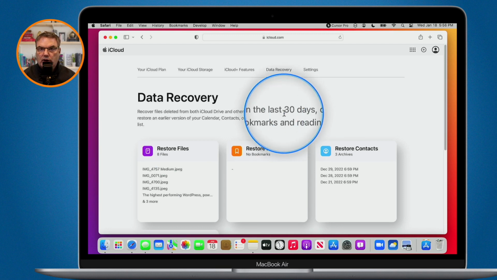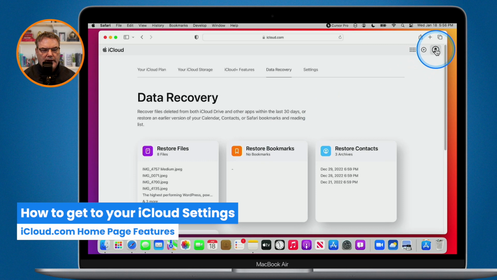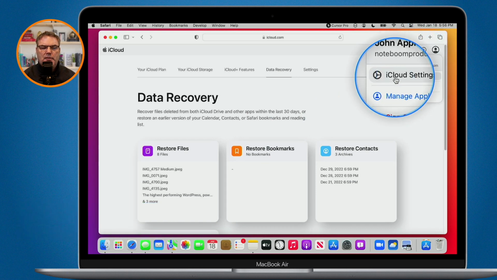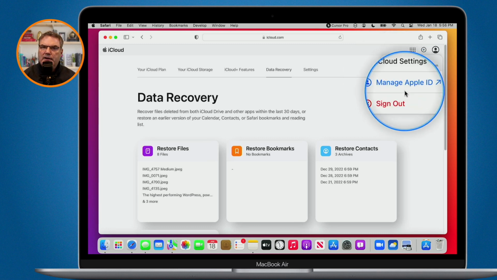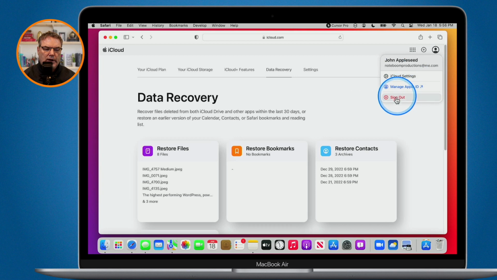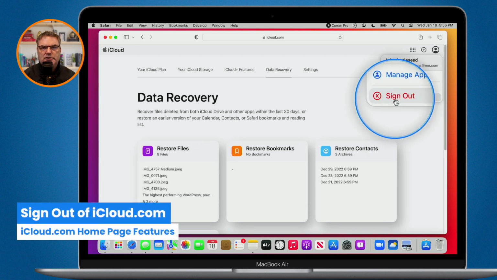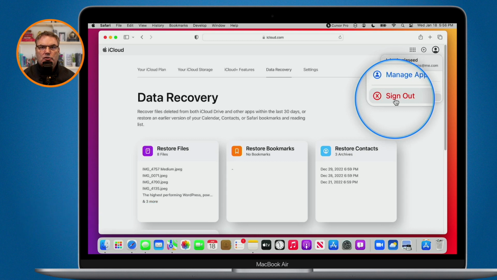If you want to go to your account, all you have to do is just go to your little icon here, and when you click on it, you can go to your iCloud settings, and then you can manage your account. You can also manage your Apple ID from here, and when you are done, this is where you'll want to sign out. And you'll want to make sure that you sign out if you're on a computer that is not yours. So let's say you're on a friend's computer or a work computer. You sign into iCloud. Make sure that you sign out before you leave that computer. Otherwise, someone will be able to get at all of your different settings here.